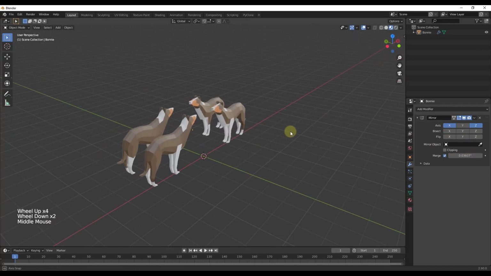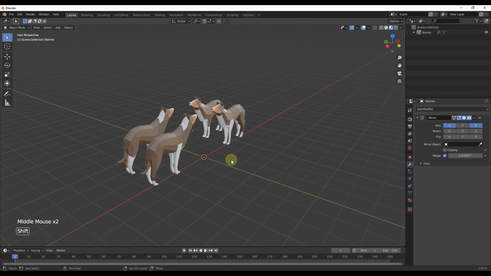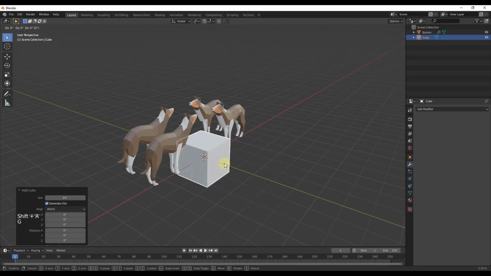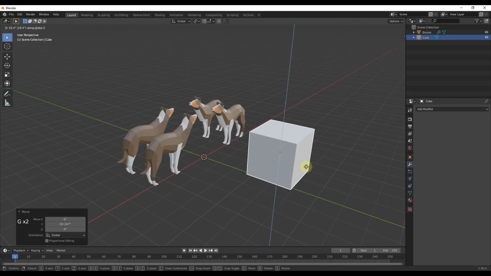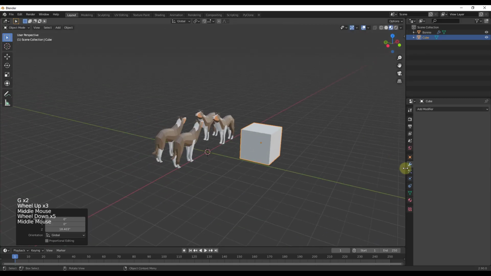And so now let's take a look at another example. So if I was to add, let's add a cube just for right now to keep it simple. So we're going to move this up, and let's say we're to mirror this object.